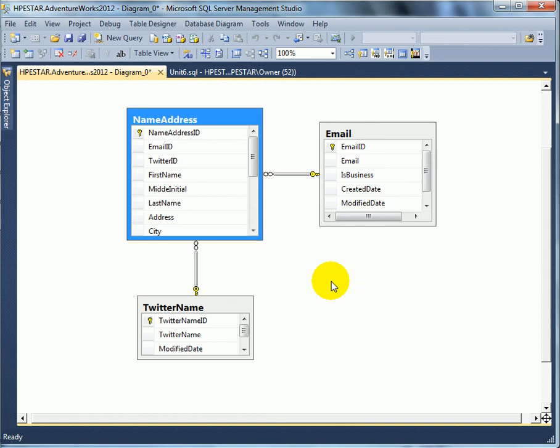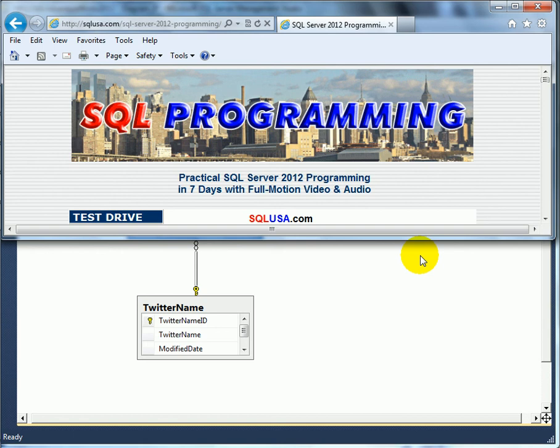Recapping, the diagramming tool in Management Studio Object Explorer is an extremely powerful tool, and it can be used for table design and database design in general. This is the end of the unit.